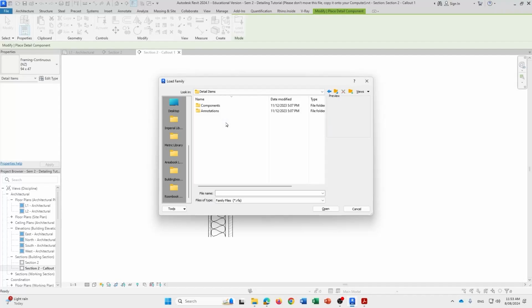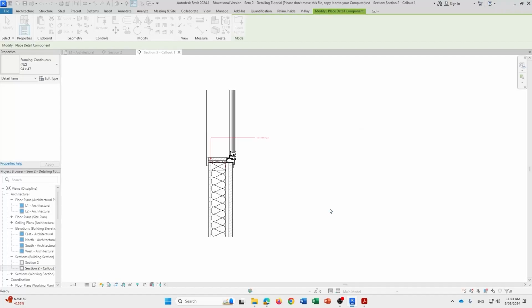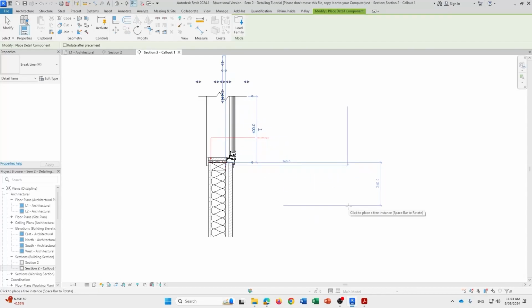We'll go detail items. Now, instead of components, we're going to go annotations. And what that should do is bring us a break line. So that's that break line you always see in a lot of the detail drawings. So I'll go through it one more time. Again, going from the New Zealand folder, detail items, annotations, break line. So that's that line we always usually see. We go open. We can add this to the top, and I should cap it from there as well.